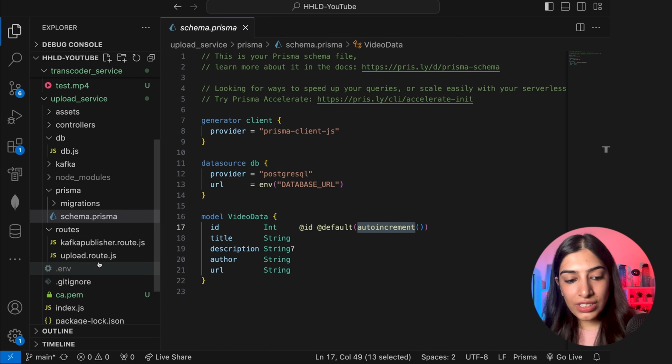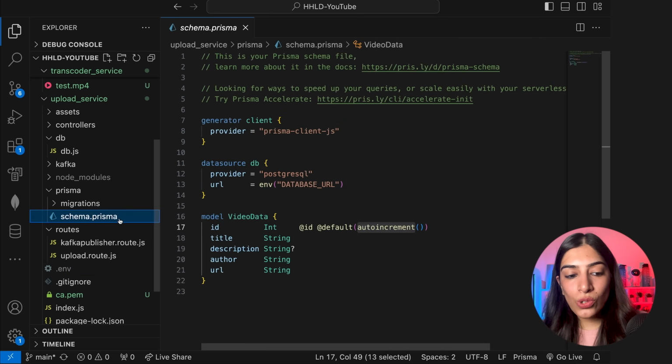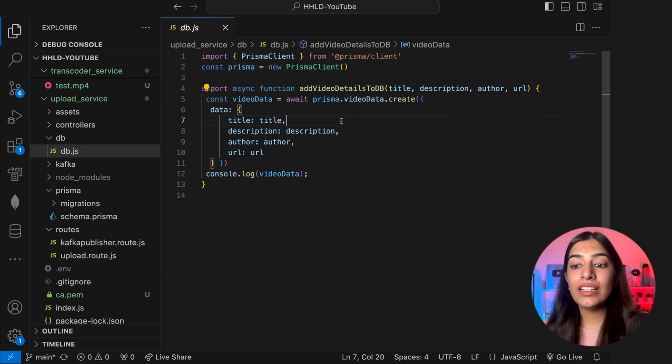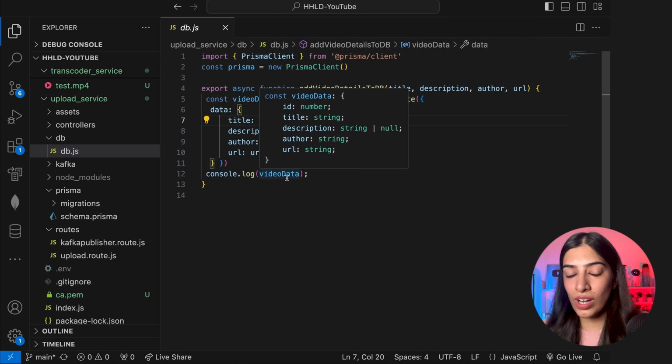And if you see in the env, there's a database URL that is added. And how have I set this up? From my Aiven. So I have created a model over here, and over here what I'm doing is prisma.videodata.create. So you can see creation becomes so easy. It is like code only that you're writing. So you'll be adding data: title, description, author, URL, and so on and so forth.